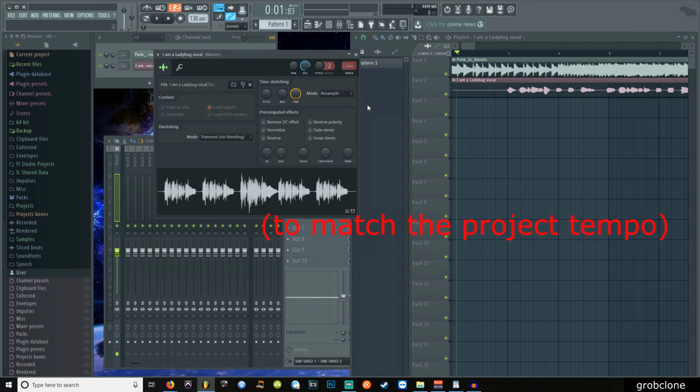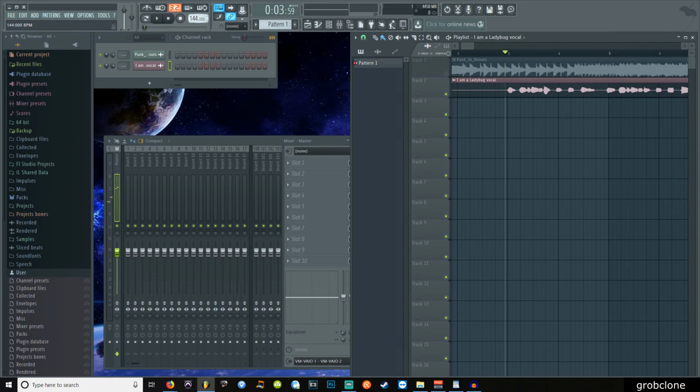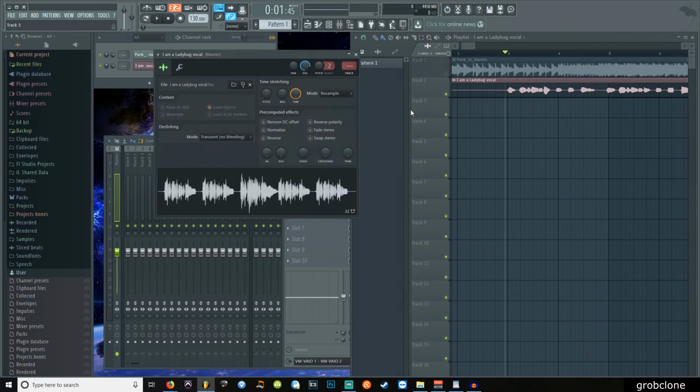Now it's stretched it. But I am a ladybug, doo doo doo. I am a ladybug. We don't want that. We don't want the pitch to change with the tempo. We are going to be changing the pitch of that, but we want to be in control of the pitch change. So all we have to do to fix that is change the mode from resample to stretch.